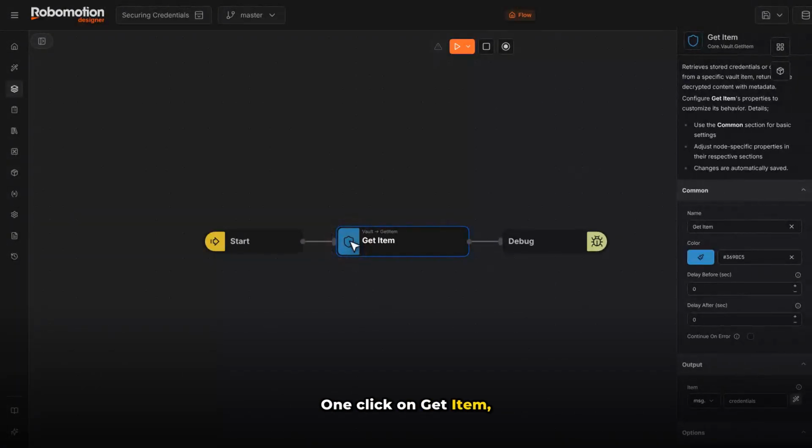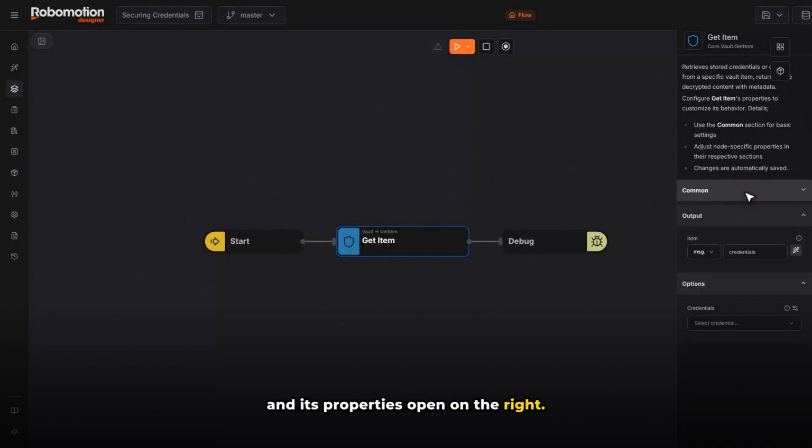One click on Get Item, and its properties open on the right. Output first. The item lands on the message under the name Credentials, and you can rename that here if you want it somewhere else. Below it, Credentials. This is where a node says which item it means, and it is 2 choices, not 1. The vault. And the item inside it. The list is the names you gave your items, which is why the name is worth choosing well.